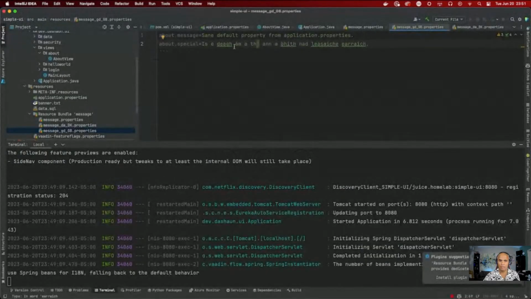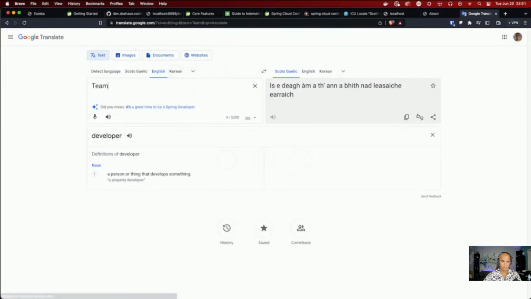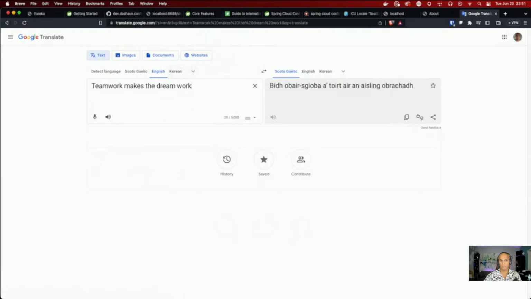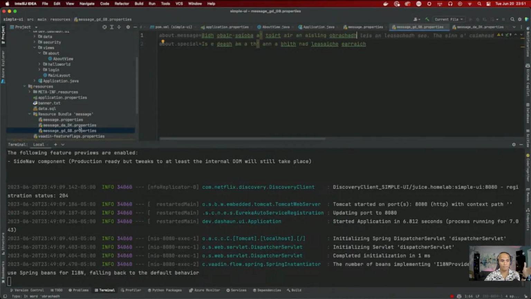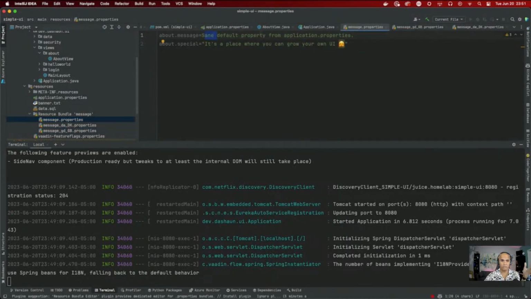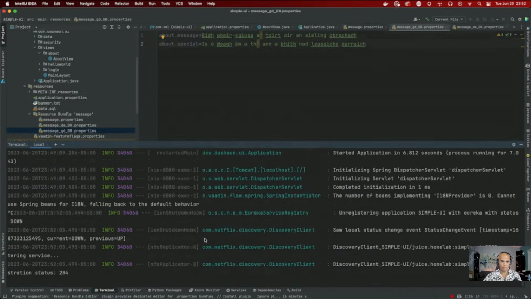And then teamwork makes the dream work in Gaelic. All right, now we have properties. We have our defaults, English. We've got our Danish and Gaelic. All right, and we know what those headers look like. So let's stop, drop, and roll.